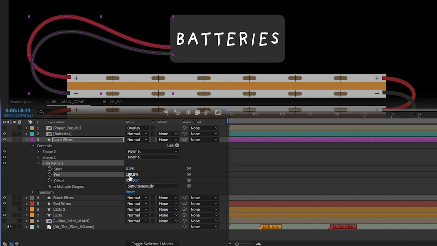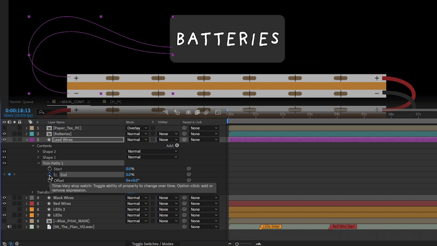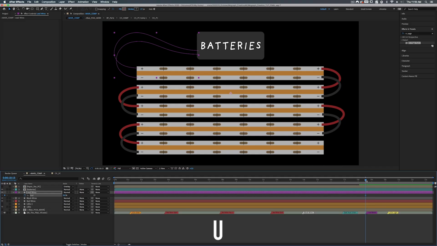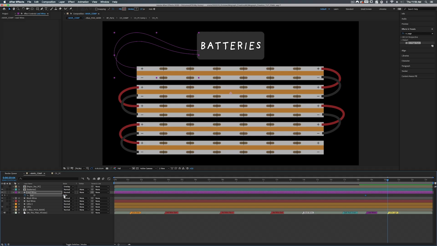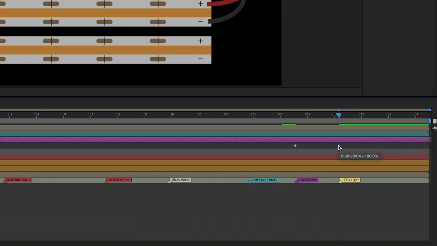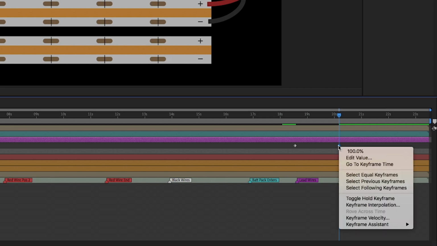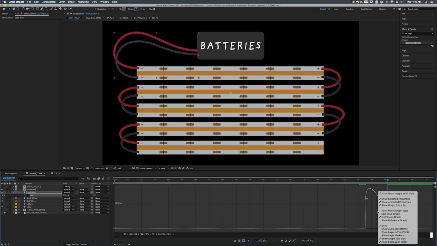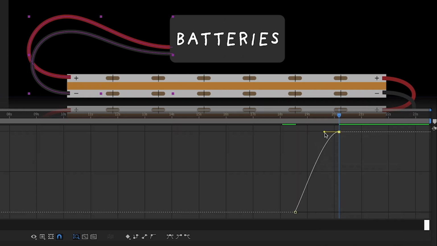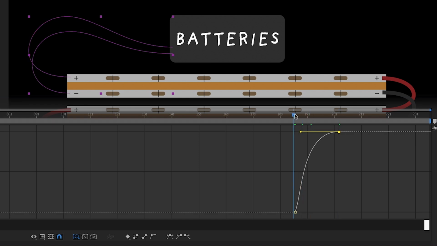All right, let's bring this all the way down to 0. Click on the stopwatch to create a keyframe. Hit U on the keyboard to make it so that only the keyframe is visible. And let's go to LEDs light, that marker there. And let's bring this to 100. I'm going to do the same that I did with the battery pack and the LEDs. I'm going to select the last one, easy ease in. All right, and can I do a value? Yes.